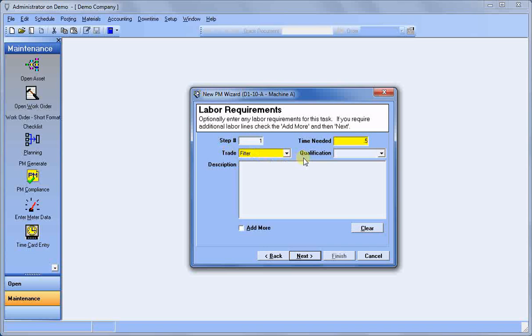The trade that we want to assign to this particular requirement. Now you can have multiple requirements on a task. I might need a fitter to do the removal and inspection, but I may also need an electrician to disconnect the power. So I can have multiple labor lines if we need. In this case, it's a fitter.